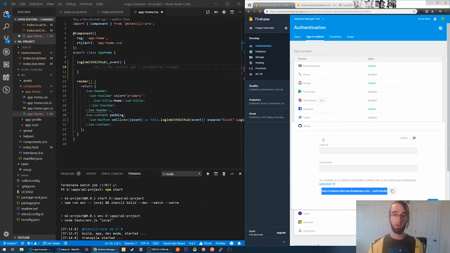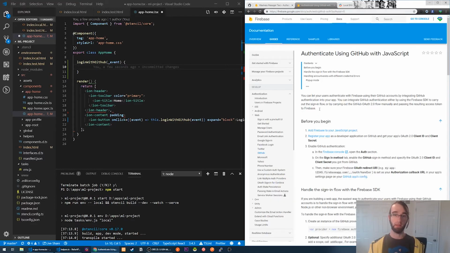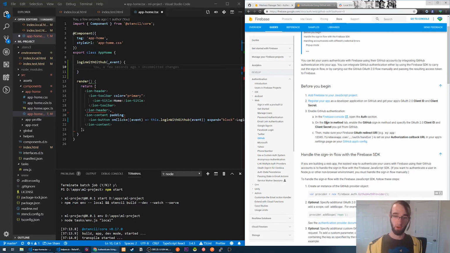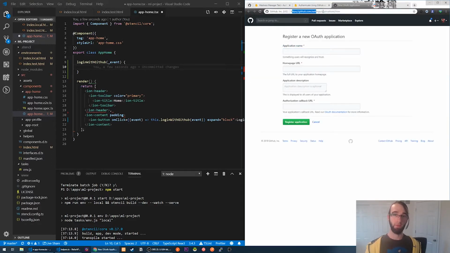And then what we're going to do is use the links for the documentation. So we are now in the docs. If you want to jump into the description, we also have a link for this. This walks you through the process that we are doing right now. So we're going to add Firebase to your project, register your app, which we've done. Register your app is where we're at, we're doing that right now. So now we're going to click on this link, and it's going to take you into a page on GitHub.